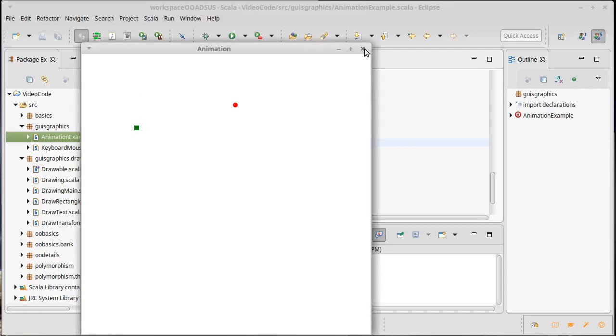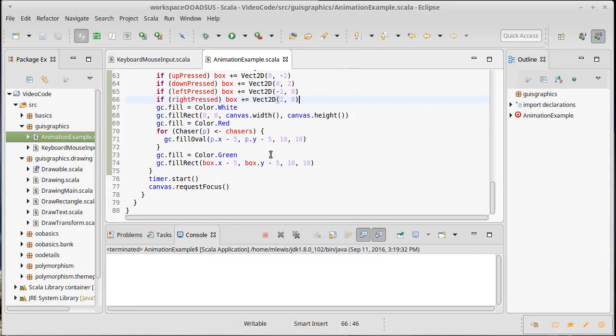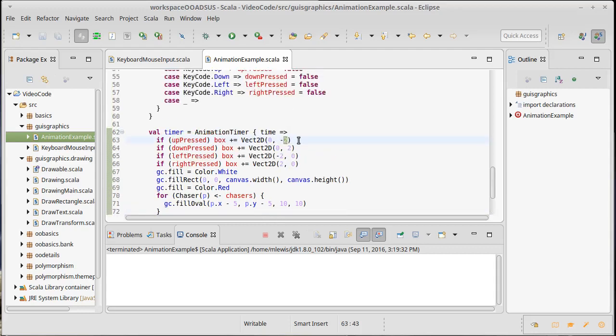By the way, if you ever write a GUI that's supposed to take keyboard input and you press the keys and nothing happens, think of this. This is probably your error. It's one of the most common things. Right now, I'm just moving 2 pixels every time the animation timer fires.